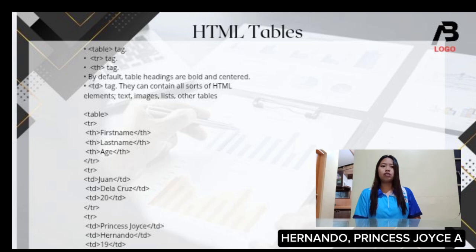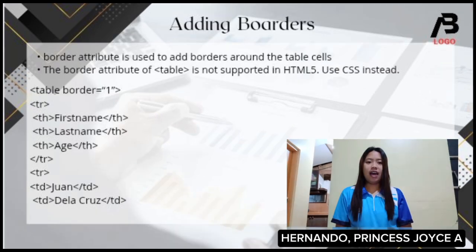TR defines a row in the table. TH defines a header cell in the table, typically bold and centered. TD defines a data cell in the table. HTML tables are used to organize data in a grid format consisting of rows and columns. These are particularly useful for displaying tabular data like schedules, product listings, or any other structured data. That's the HTML table. Adding border.